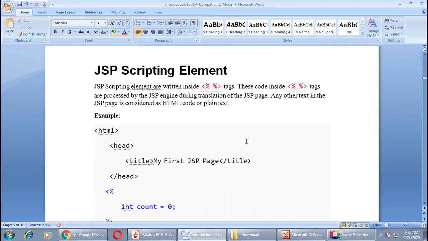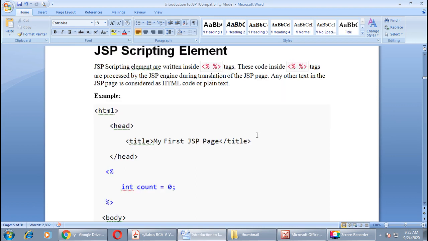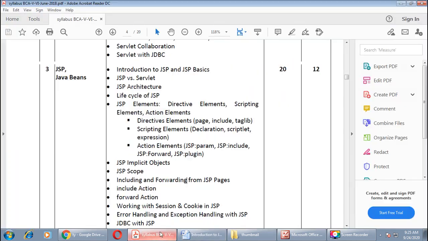Now in the next session we are going to learn JSP scripting elements. Here we will cover directive element, scripting element, and action element, right? And the subtypes of all these elements.